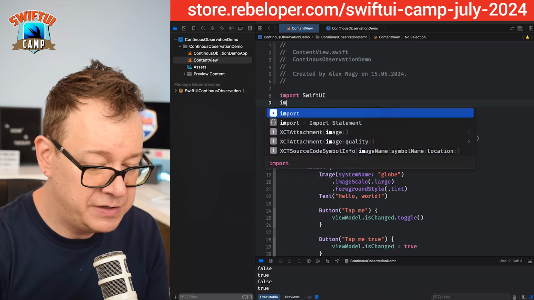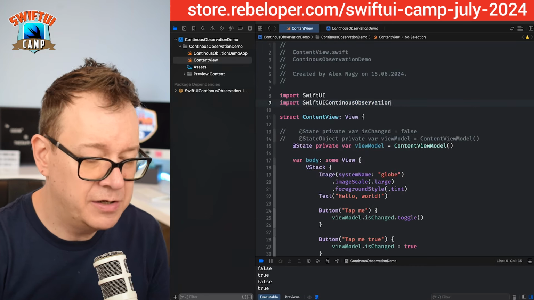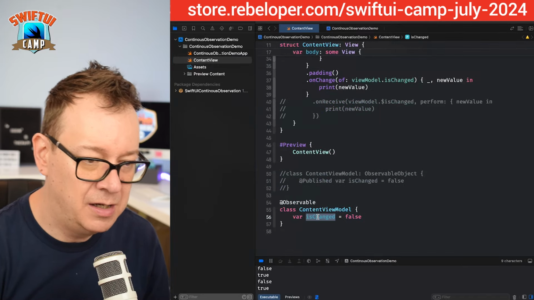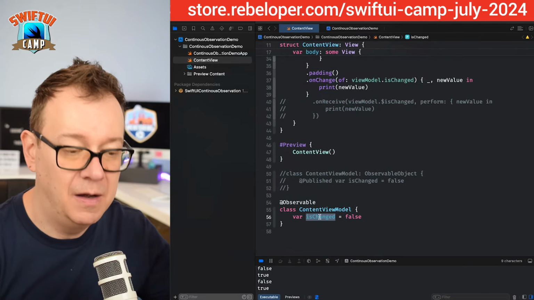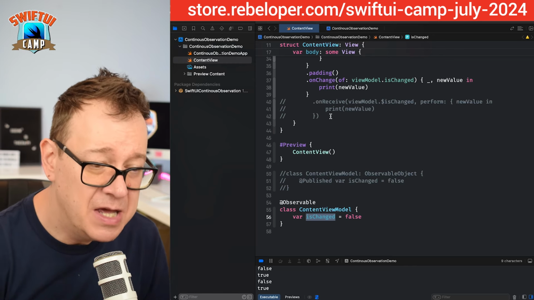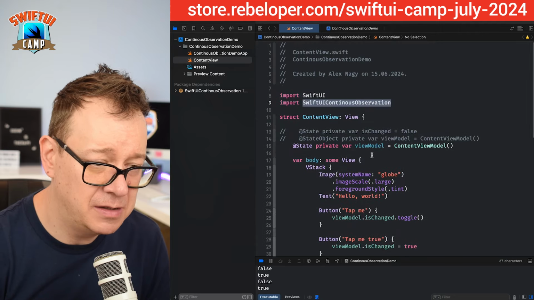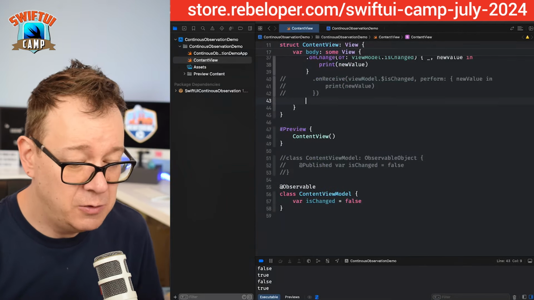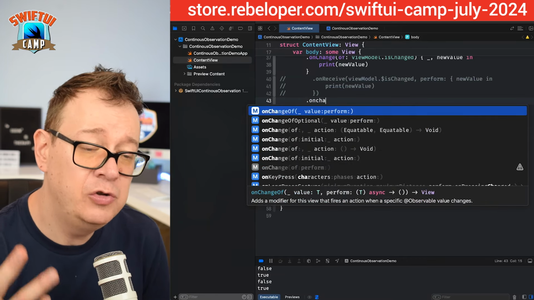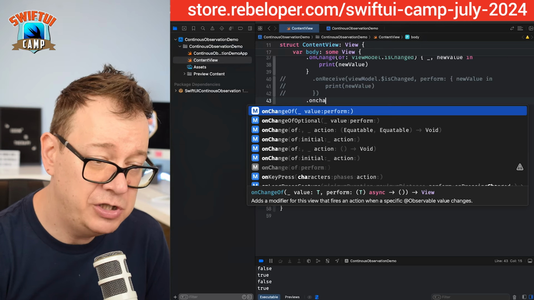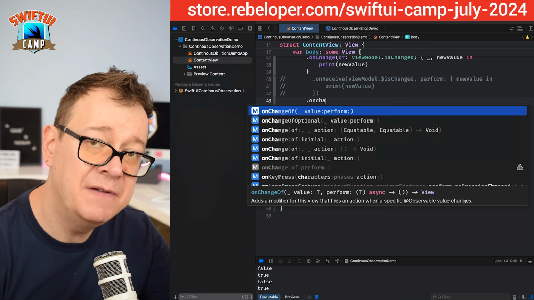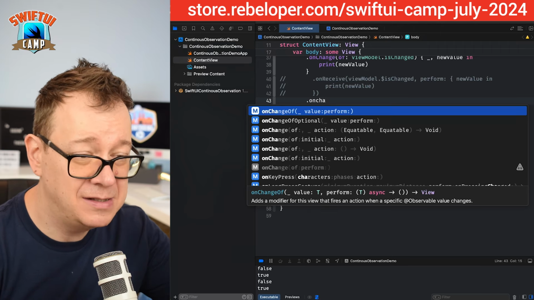So what I need to do is just import SwiftUI Continuous Observation. So we are continuously observing the values received on the observable class's properties. Yeah, basically that's a mouthful, but that's what it is. So now if you imported that framework, you will have a new onChange. And you see there are two new ones, onChangeOf and onChangeOf optional. It's basically kind of the same as the onReceive in functionality, and in wording it's like onChangeOf.